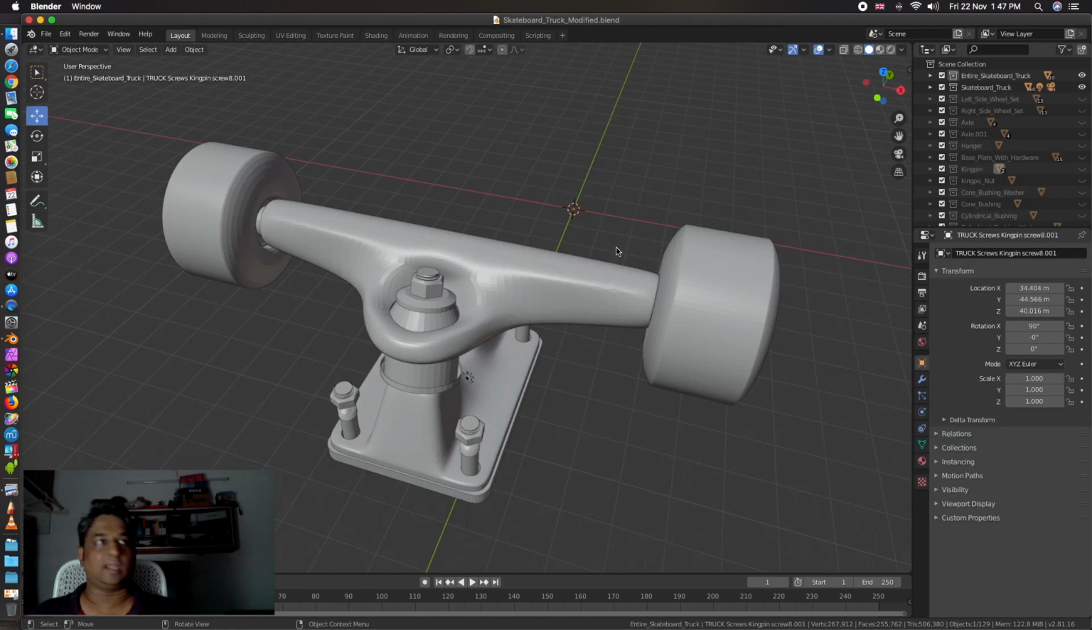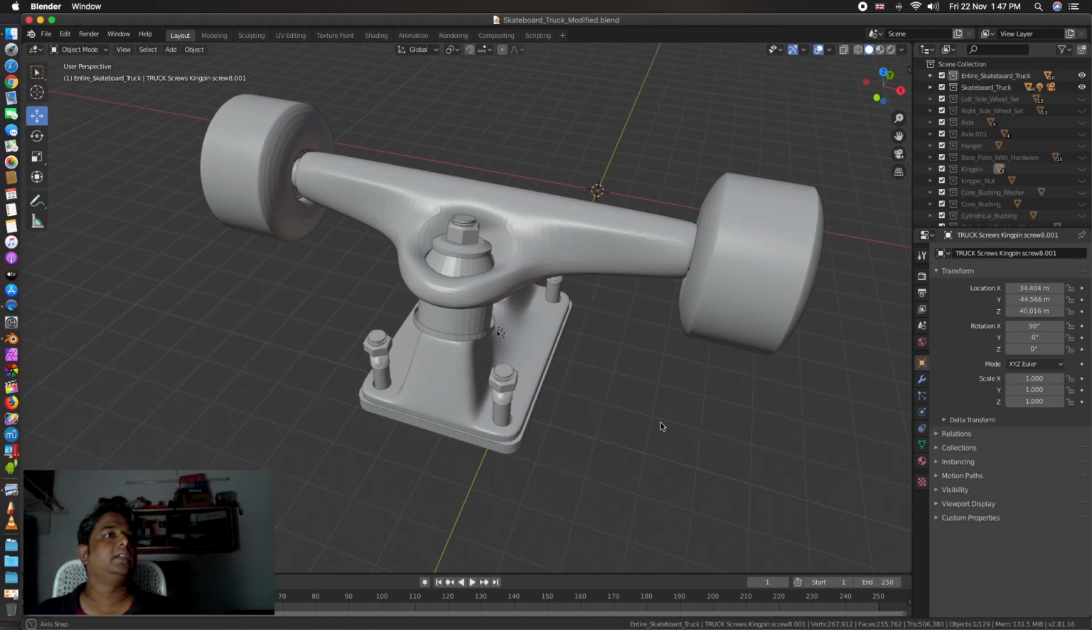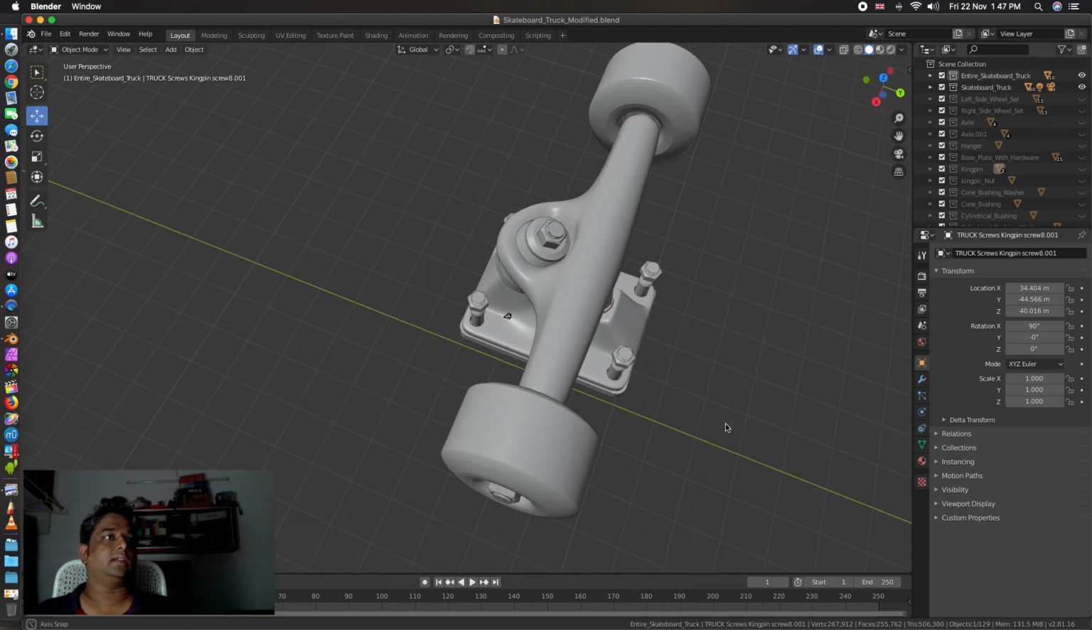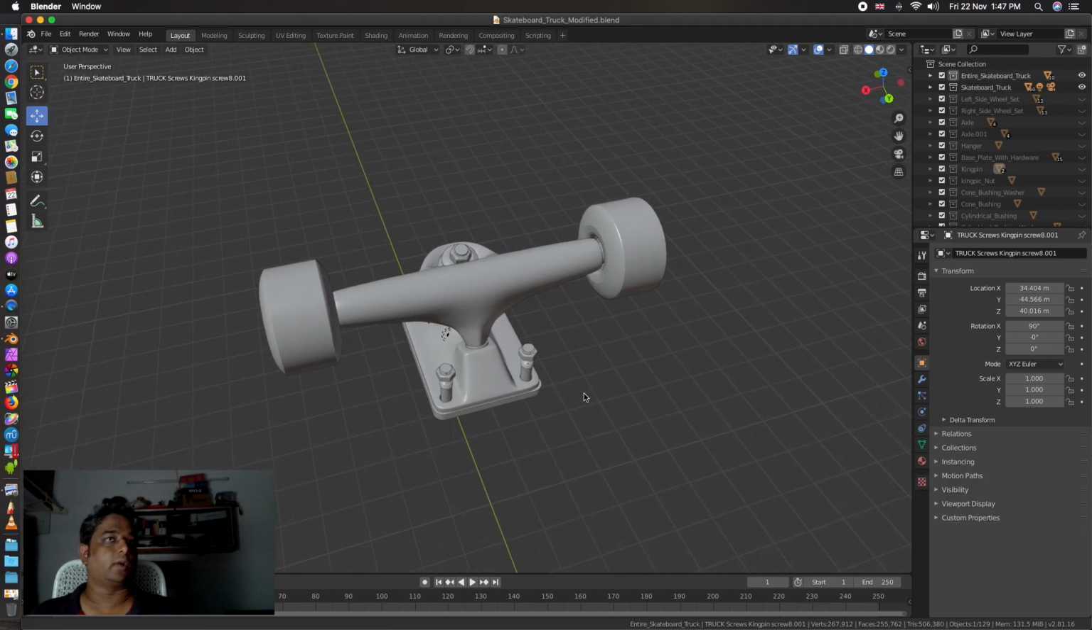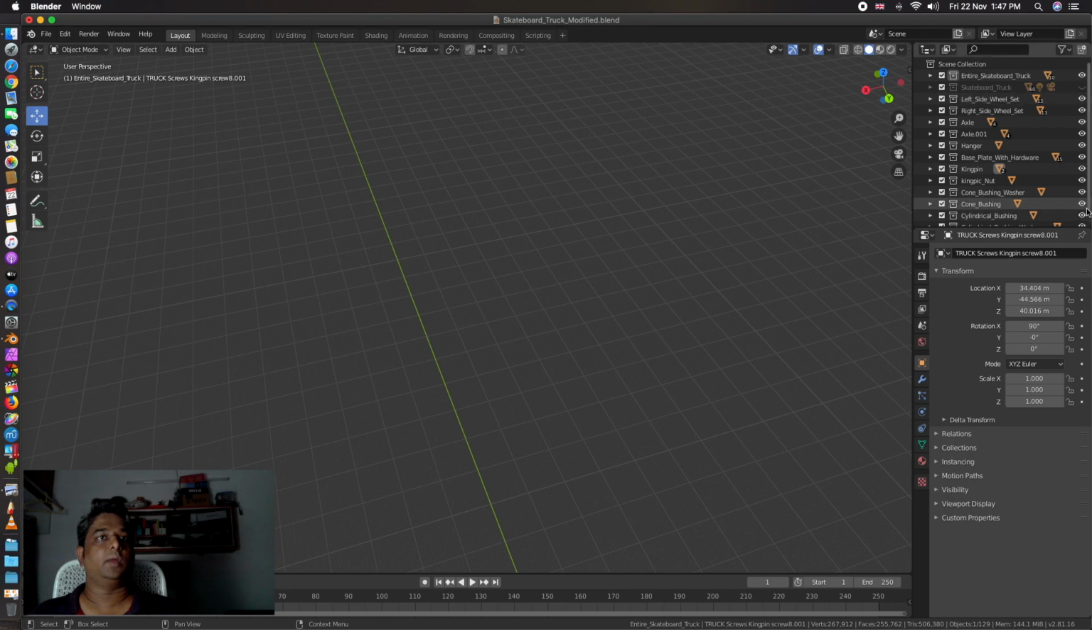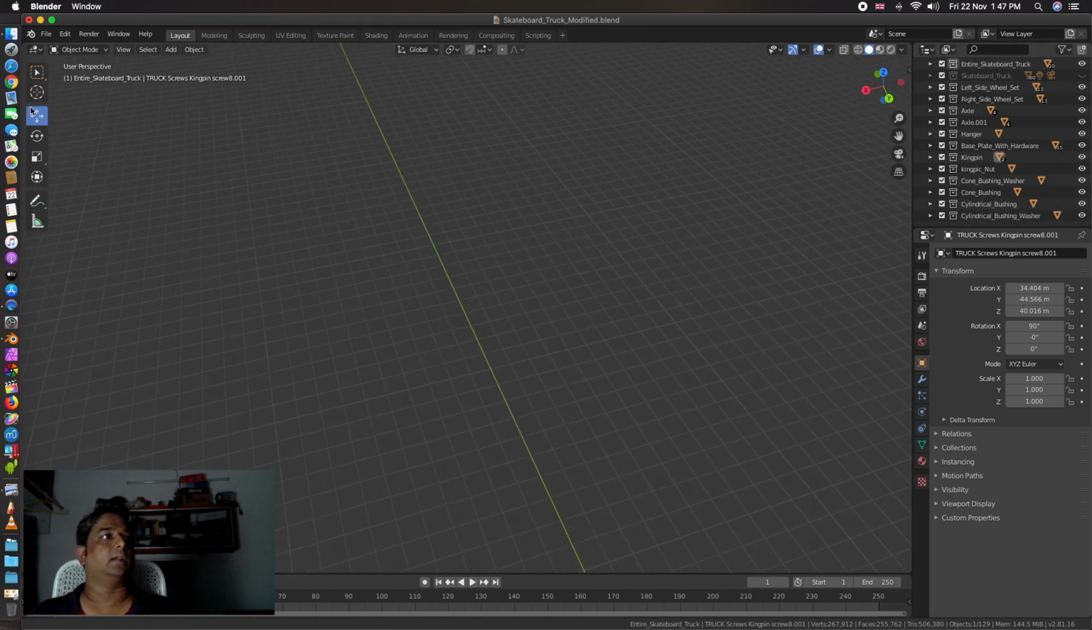Okay, so for now let's learn that, and next, to learn about the parts of the trucks, we'll first start with the skateboard truck. So this is the complete view of the skateboard truck, and this is how it looks after assembling every part of the skateboard truck. So what we'll do is we will see them one by one as individual parts.